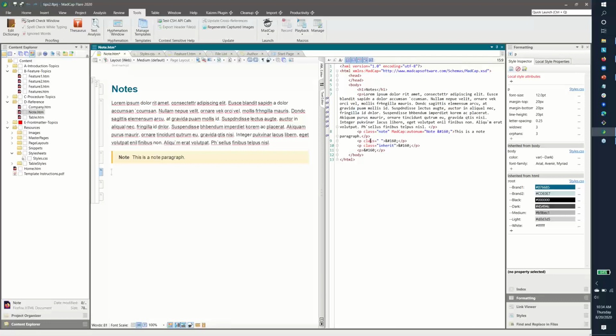Now, I also want to quickly address the question, because I get it a lot, on how do I put multiple paragraphs in a note?